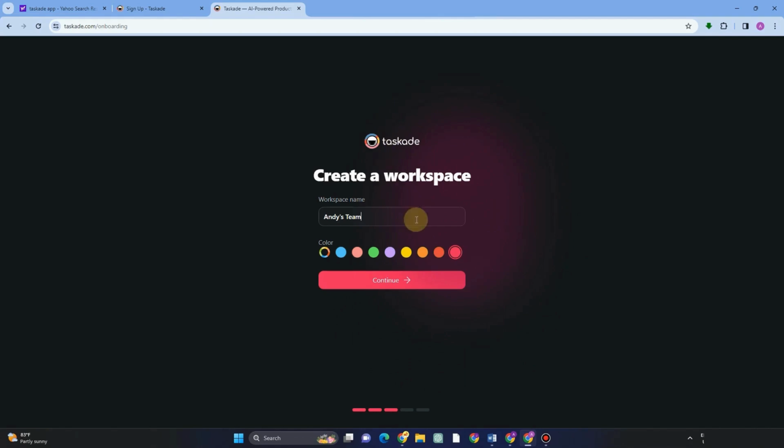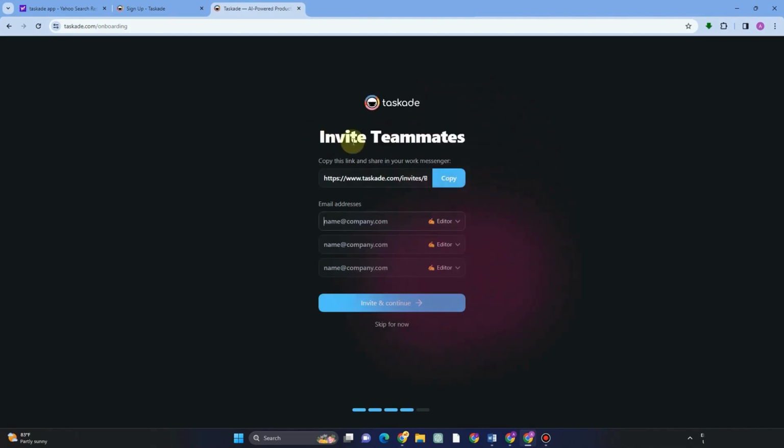Now you have to create your workspace name. You can change the color here if you want. And then once you're done, you have to tap this continue button. Okay, and then after that, it will take you directly to another page. So as you can see, I'm changing the color here.